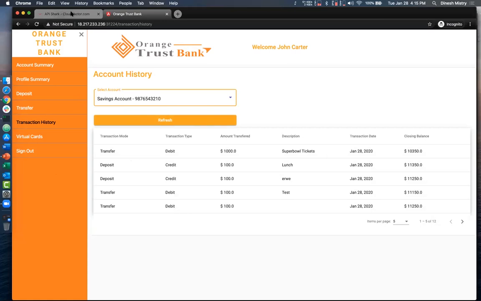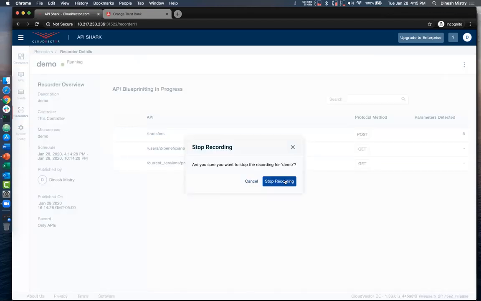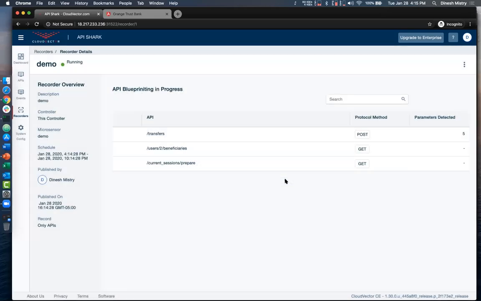So now if we head back over to our console, and we just refresh this page, we can see that the APIs are being recorded here in real time. And you can see that we did a transfer, we looked at some of the beneficiaries, and there were 5 parameters detected. So now that we know that the API recorder is occurring, we can go ahead and actually stop this recording. And when we stop this recording, this will go through and create and build the actual Open Swagger API specification file for us.